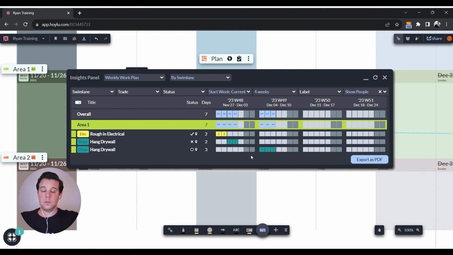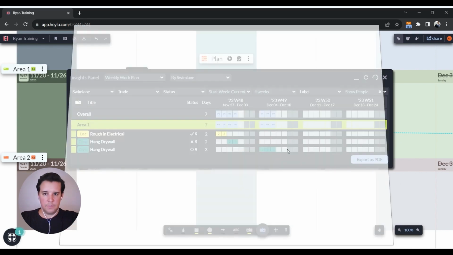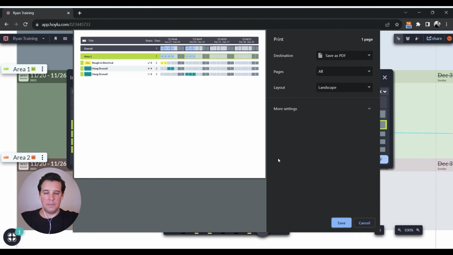Now, last but not least, with the weekly work plan, this is a huge help and a very large request for many of our teams: to be able to export to PDF. So people love their printouts. Having that option to click that one button, pull a nice condensed view, and then I can go ahead and save it as PDF or print it out.